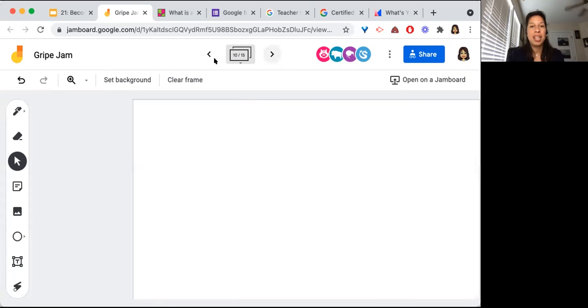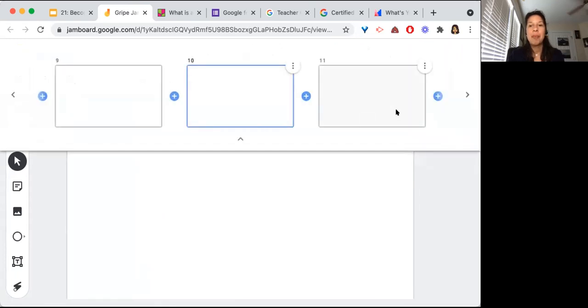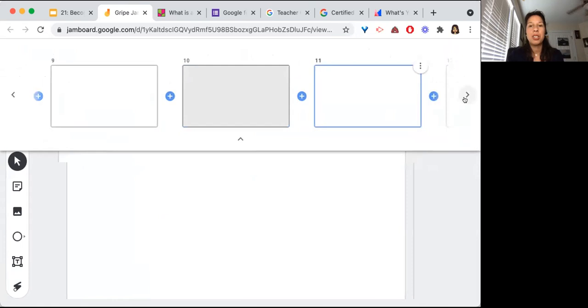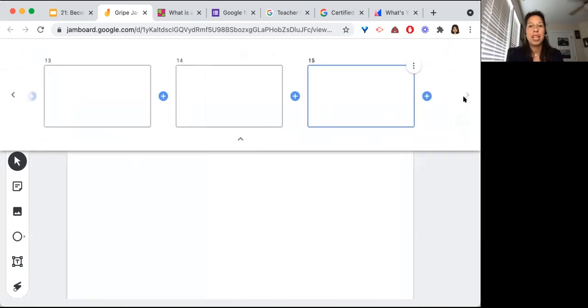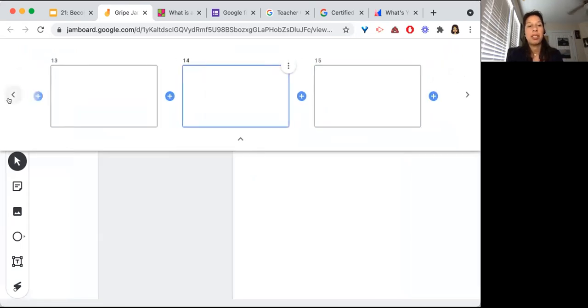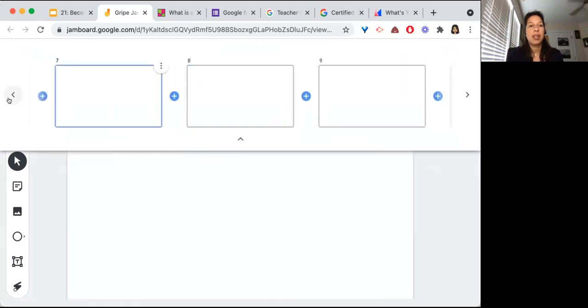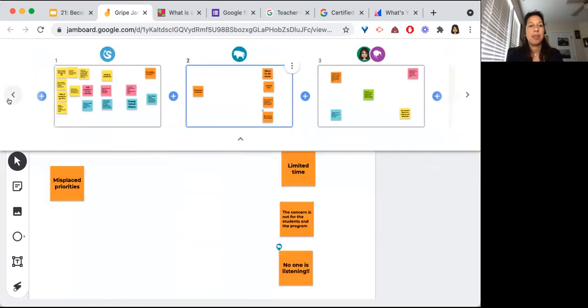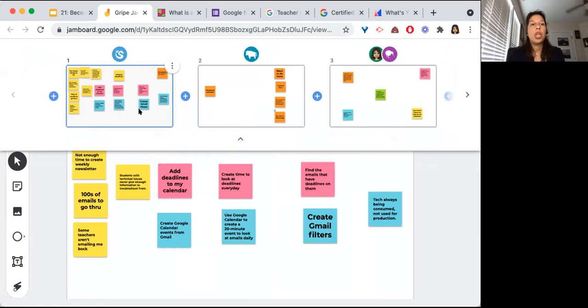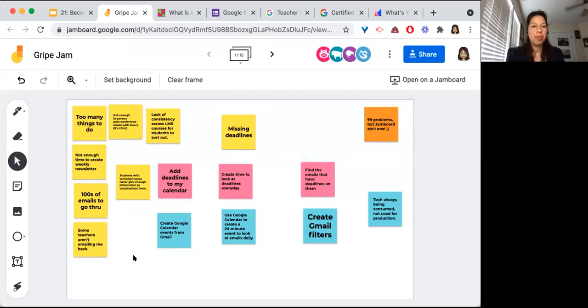And I think somebody just pressed the arrow a bunch. That's fine too. Another nice thing with Jamboard is that you can scroll through the different jams here without having to click on each one and see where there is content. Okay, so there we go.